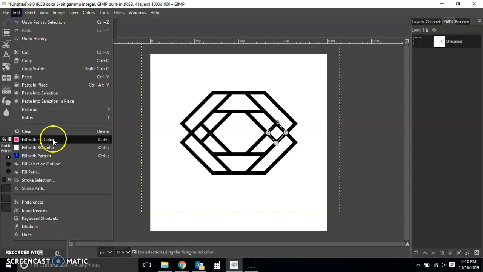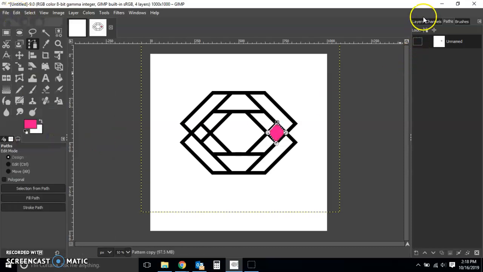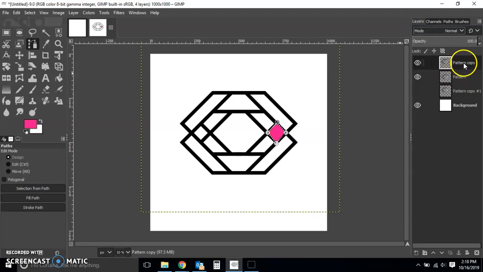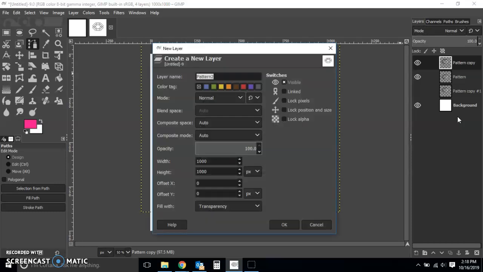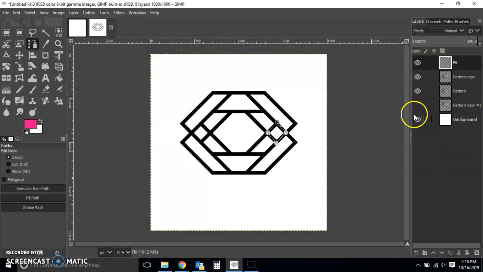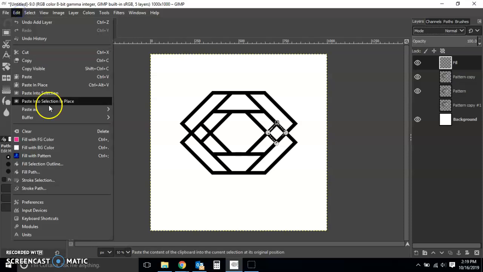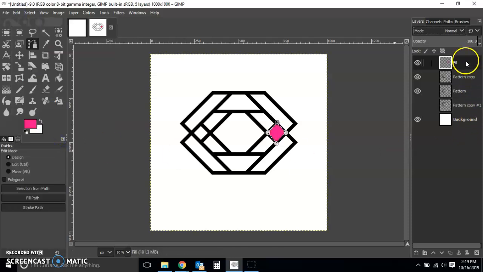Edit, fill with foreground color. Right. And let's put it, shoot. Yeah, maybe I want to create a new layer here, right? Let's call it the fill layer or something. And edit, fill with foreground color. Put that way at the bottom here so that it becomes something like that. So now it's a pattern with some kind of color in between.